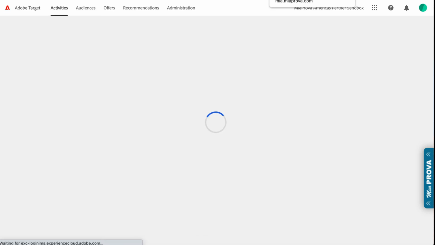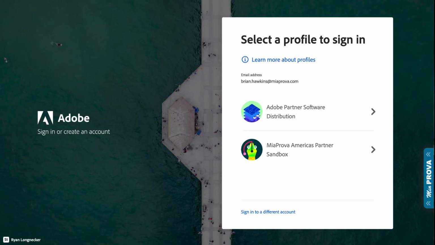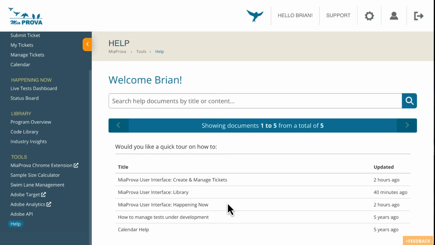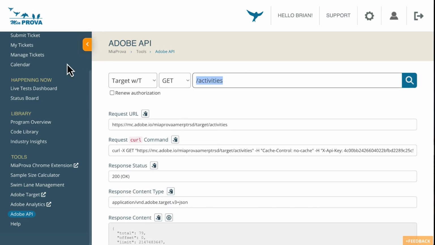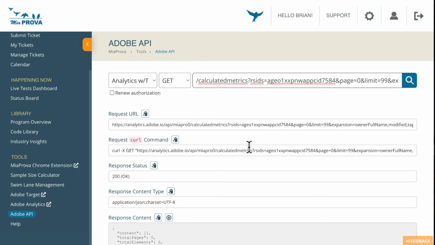These items on the left are shortcuts to your Adobe Target account and your Adobe Analytics account, so you can quickly get into them. The help section, which is cool, has a breakdown of some of the different videos that we're updating and adding to. And then lastly, Adobe API. This is something that we use internally, where you can see some of the different endpoints that we're using to do the really intricate dance behind the scenes in terms of using Adobe Analytics in context with Adobe Target. So really cool stuff within there.